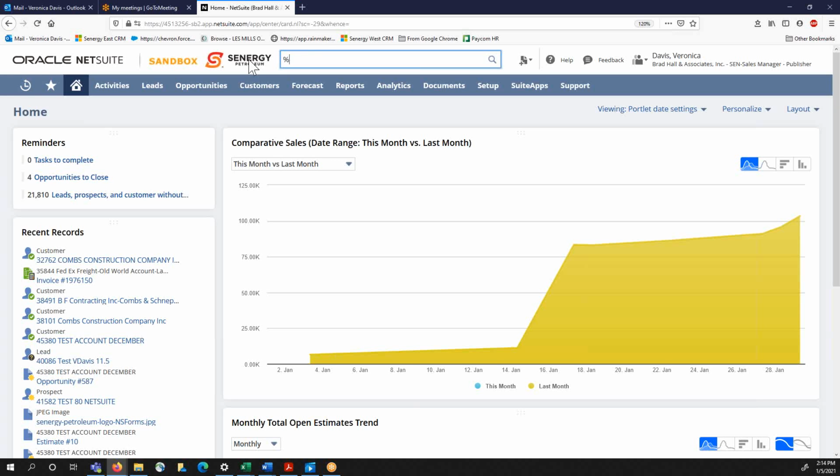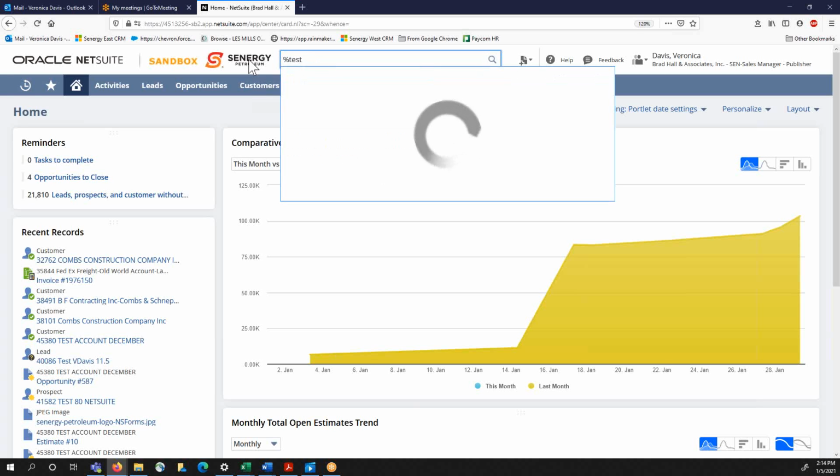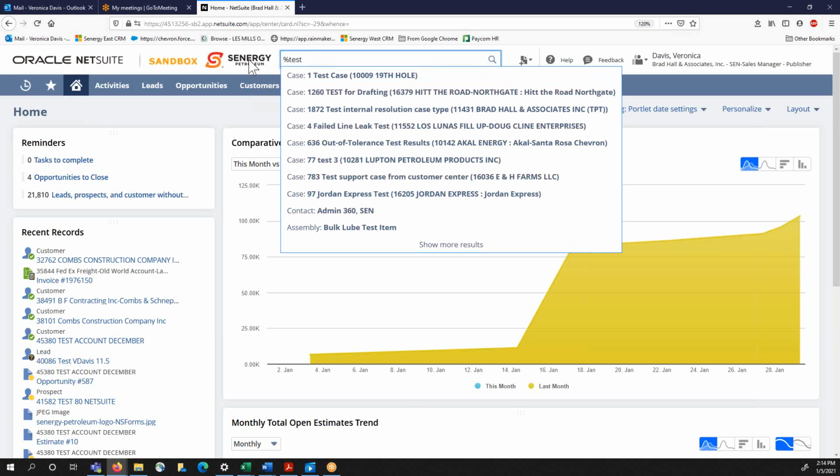Similar to what we were doing earlier, if I wanted to bring up anything with the word test in it, you're going to see, obviously, I have a ton more results here. This wildcard says, bring me anything that has test in the name. So that's one way to do a super general search.